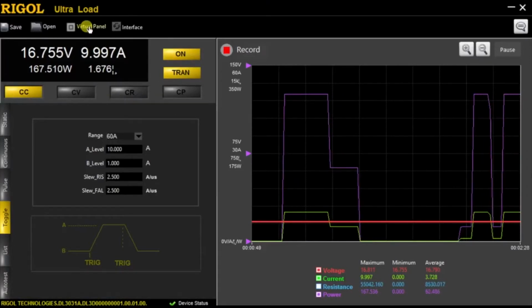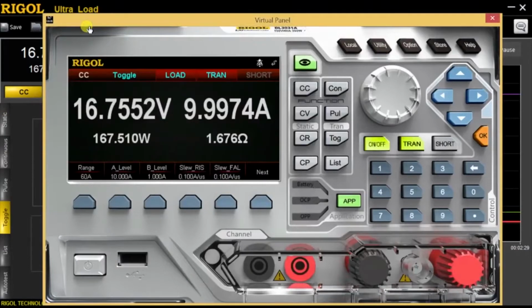Next up, there's also a virtual panel that comes with this piece of software, which looks rather similar to the front panel of the load and allows you all the same functions with your four static states, your transient states, along with your 3 application states.